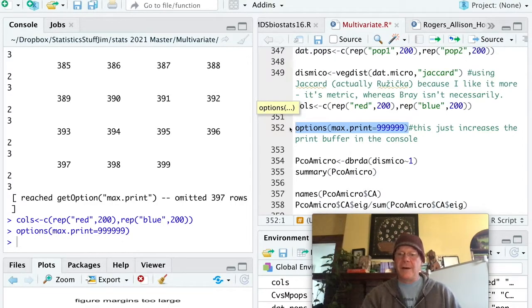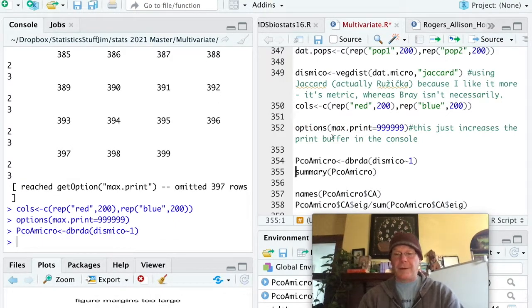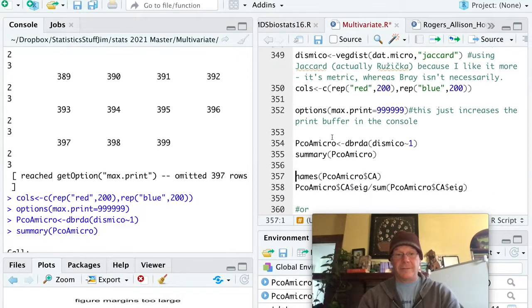So let's do it as a PCoA, and then we can look at the summary of the PCoA.